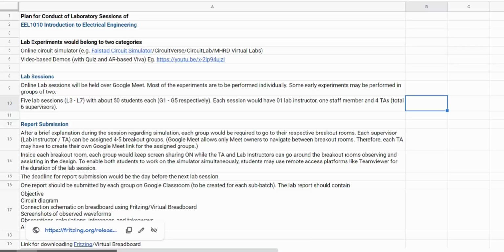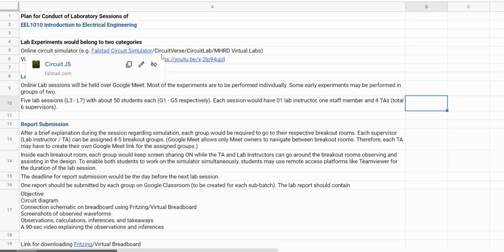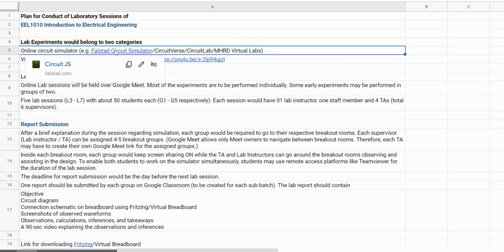One would be experiments that we'll be doing on an online circuit simulator, like the Falstad Circuit Simulator, CircuitVerse, CircuitLab, or MHRD Virtual Labs. So the link for the Falstad Circuit Simulator is right here. If you click on this, it will take you to another tab. I'll come to this in a little while.